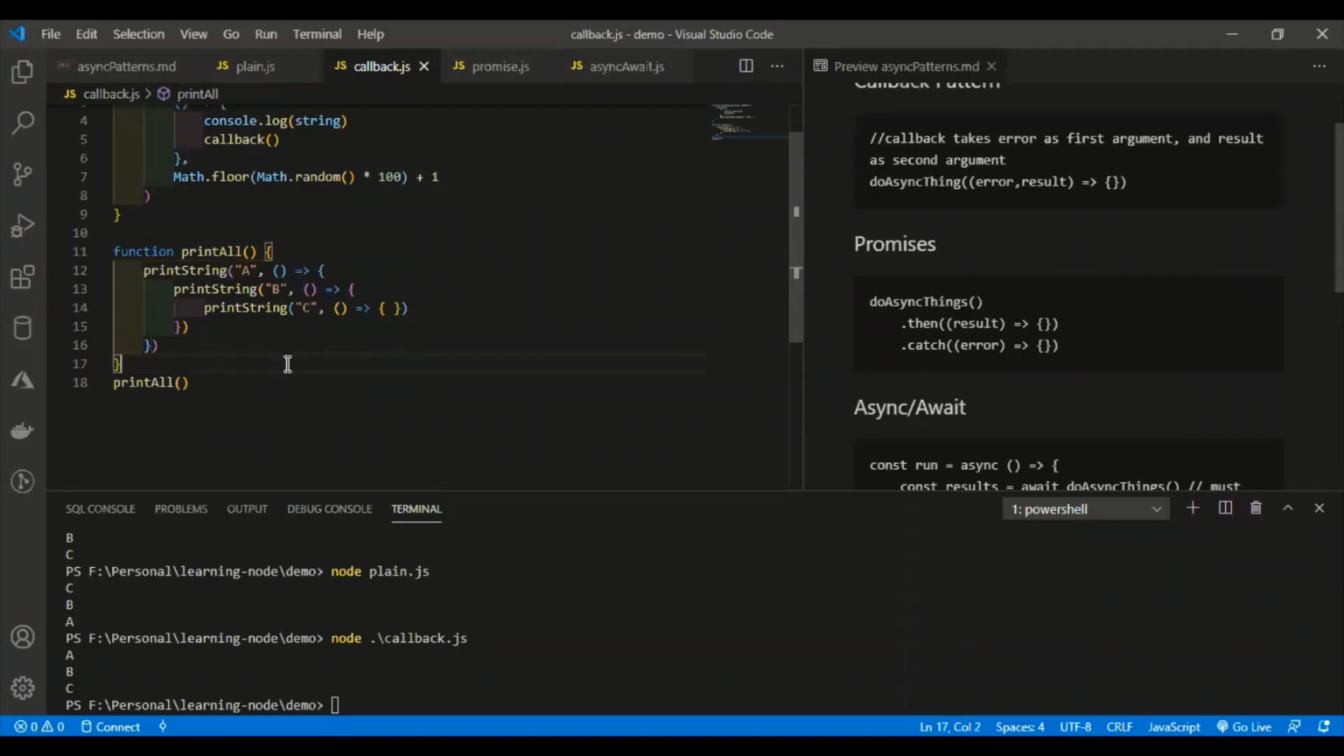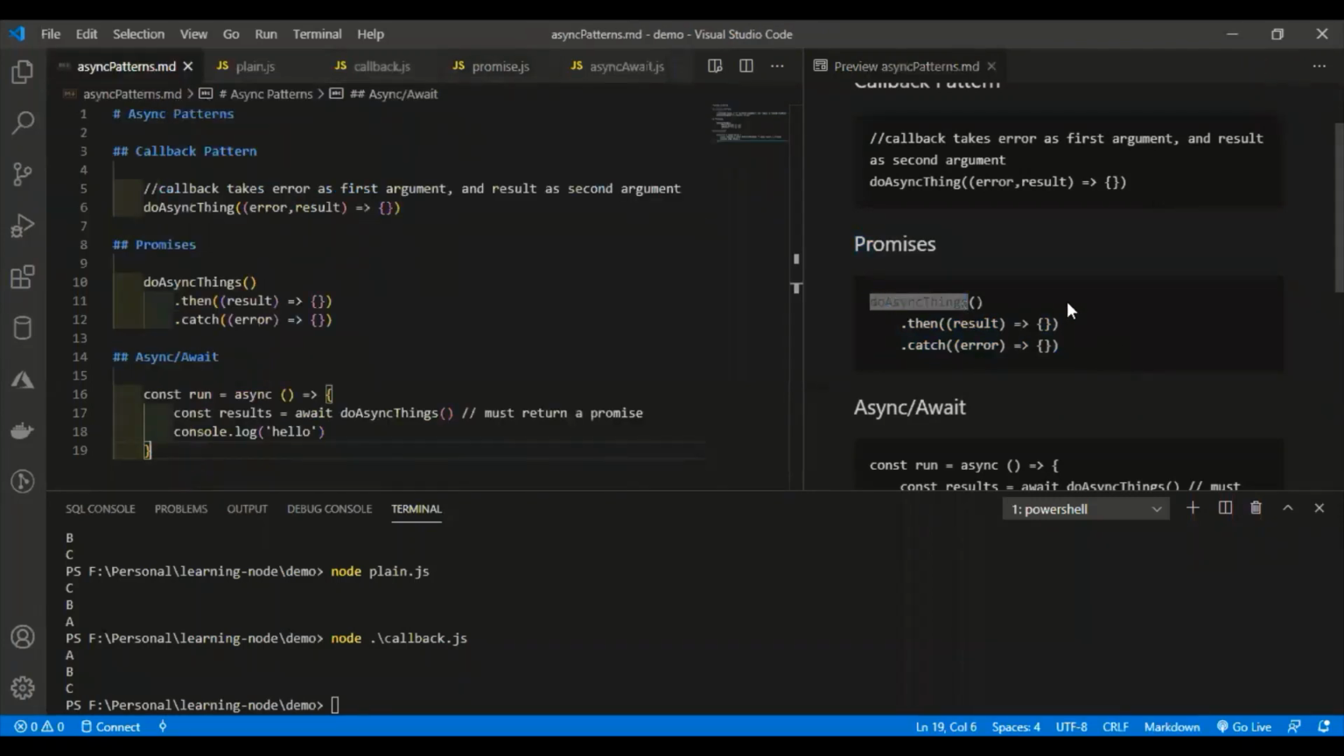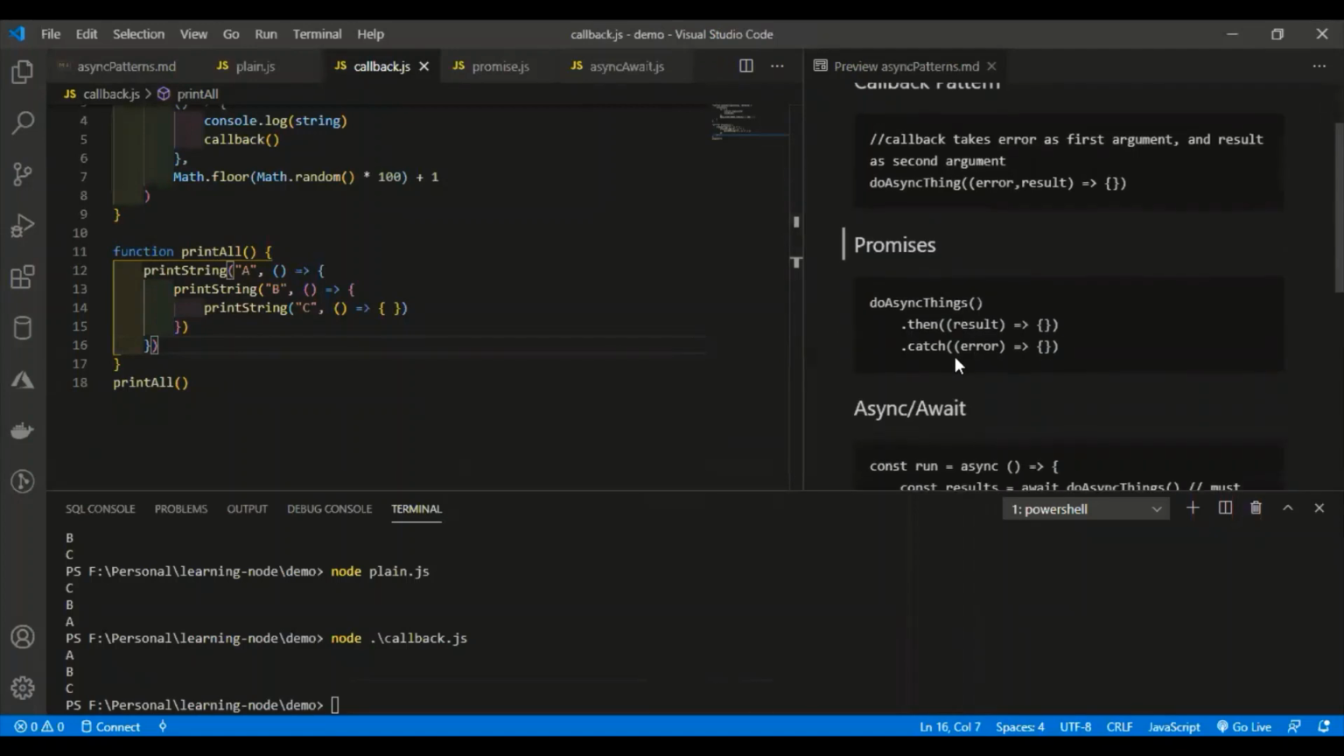Seeing that, promise came. Promise has a cleaner syntax. Just look here in the docs. I have written: do some async things that will take time. Earlier in callback, when we called a function, we were making a callback function and writing the operation in it. How promise does this is, we have a dot then and a dot catch to handle that. So what is dot then?